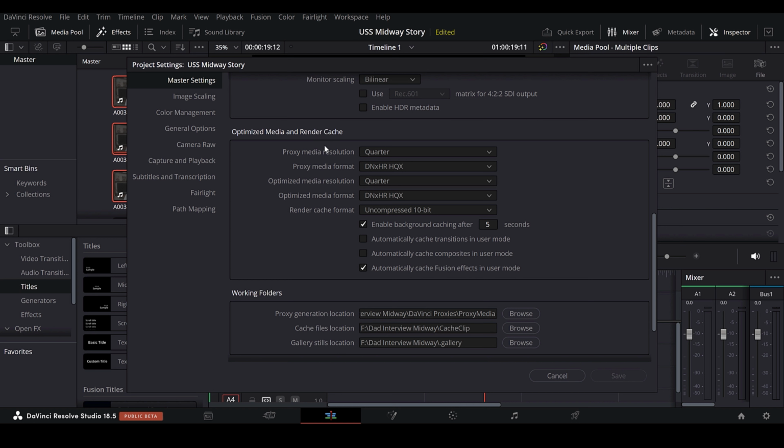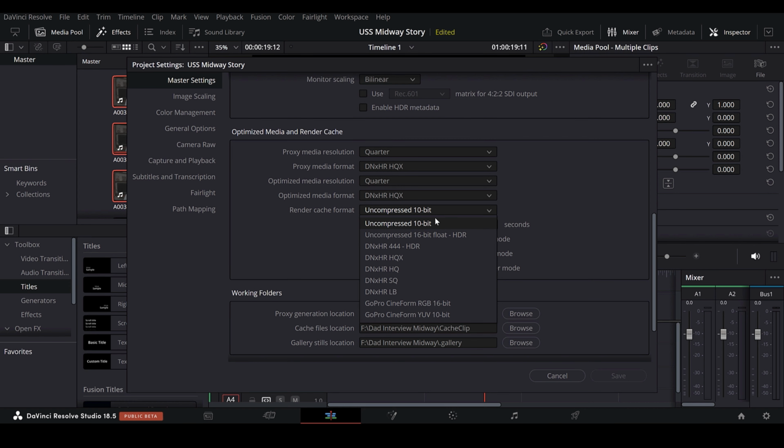The Optimized Media and Render Cache settings specify exactly how big those proxy media files are, as well as what kind of codec you want to use for those. I always do quarter resolution and DNxHR HQX. That tends to work pretty well on my system. Also, for your render cache format, you want to specify what the color bit depth is on your camera. I'm working off a 12-bit RAW. However, uncompressed 10-bit does a pretty good job for me when I'm playing back. I don't have any issues with color grading on there.